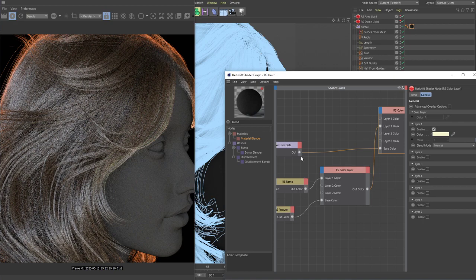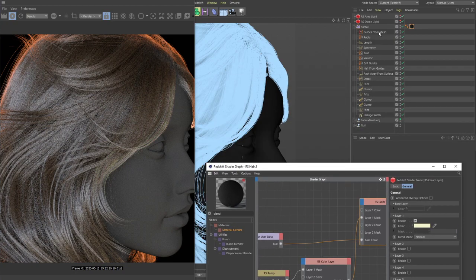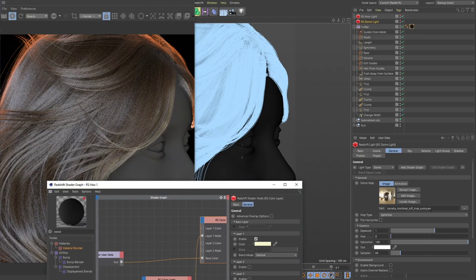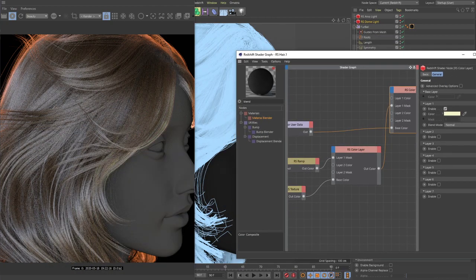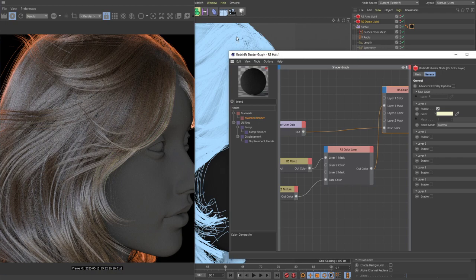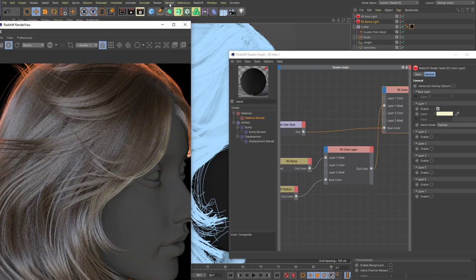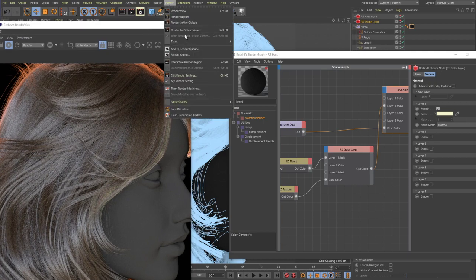What lighting I'm using? I'm using a simple dome light with an HDRI map. No, I'm not. I'm missing the default settings.